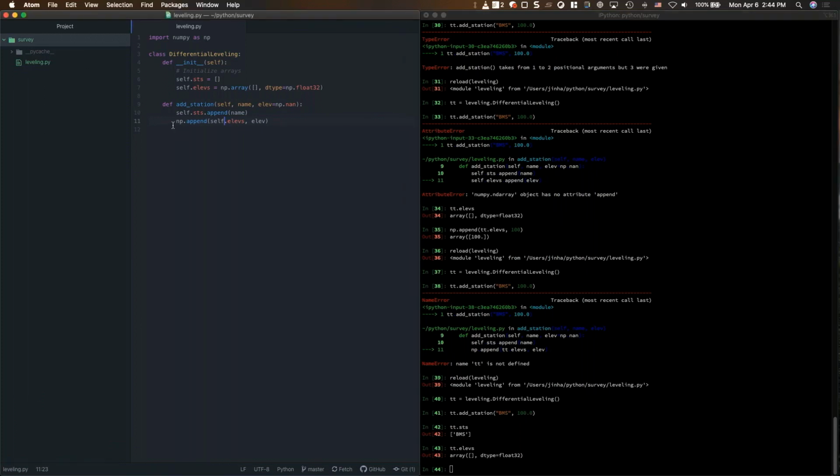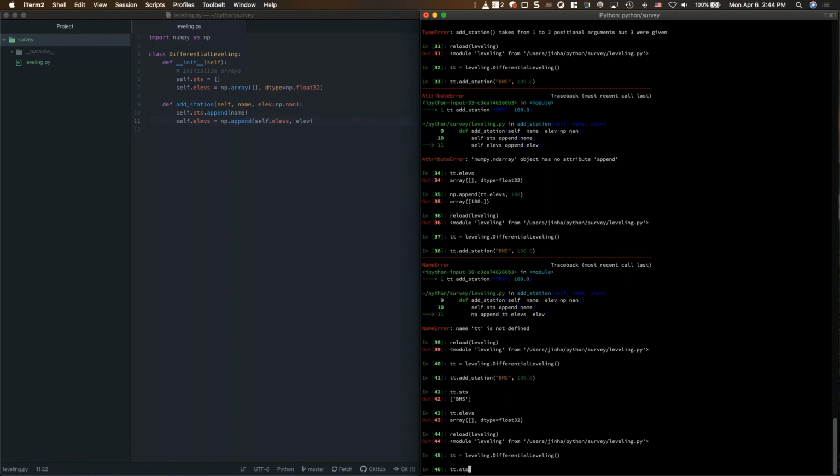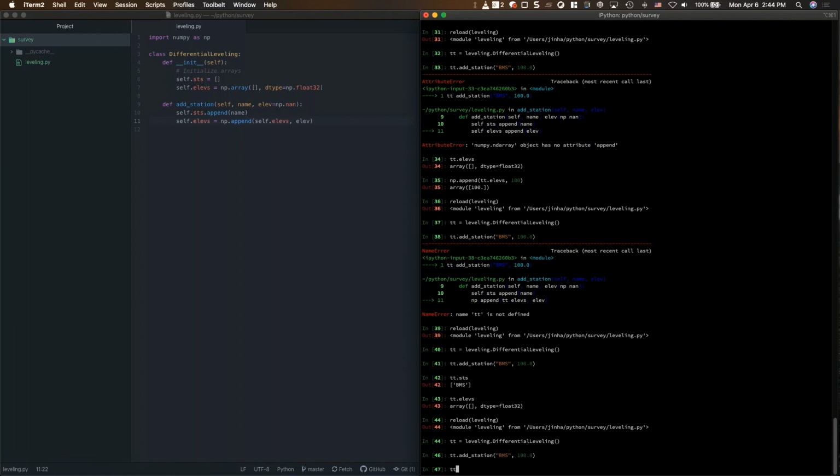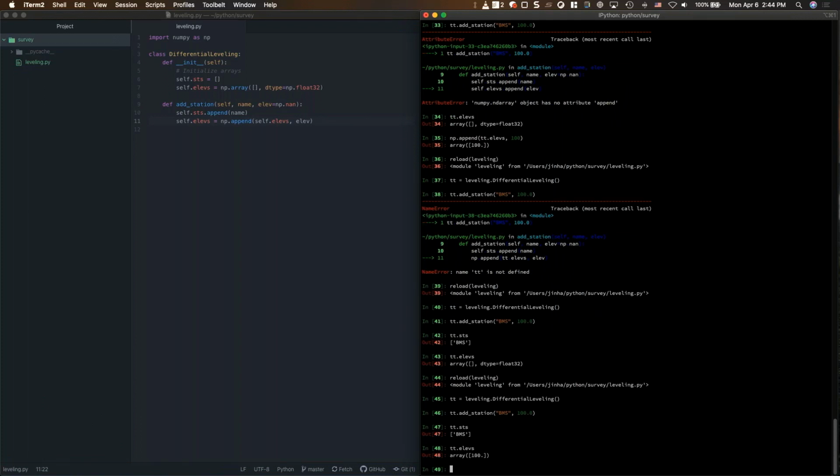So now TT stations. We have this one, TT elevations. Oh, you know what? I need to assign it back to elevations. So basically, it is appending it, but it's not saving to that one specifically. So I need to do this again, reload it, initialize it, add it. So stations, we have this one, elevations. Oh, we have that, yeah, the correct one.